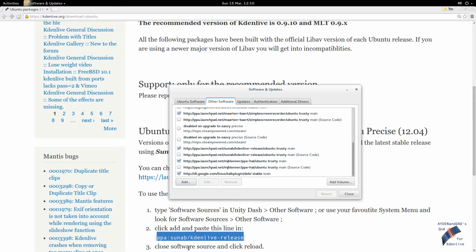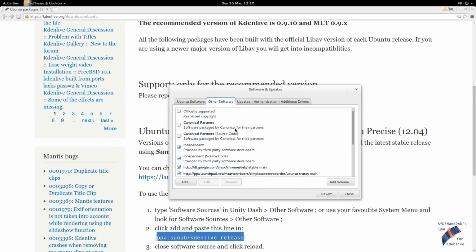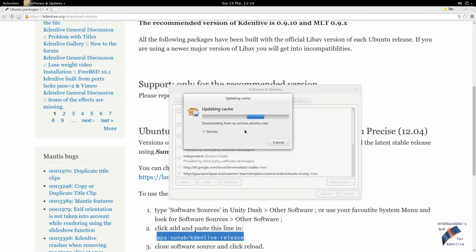And I'm just going to do something here to force the next step. So all you have to do after that is to close the software source. So click on this button and reload. But I'm not going to get the reload, so I just want to force it so that you can see. I'm just going to cancel there. Let me see if this works. Yep. So you're going to get this reload button, and that's going to force your package manager to update its sources.